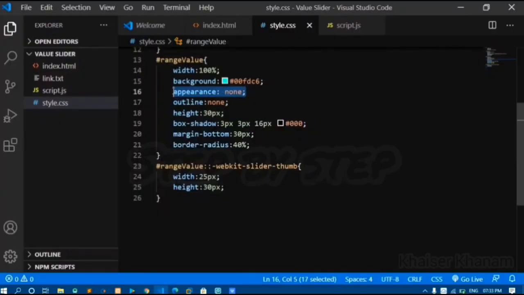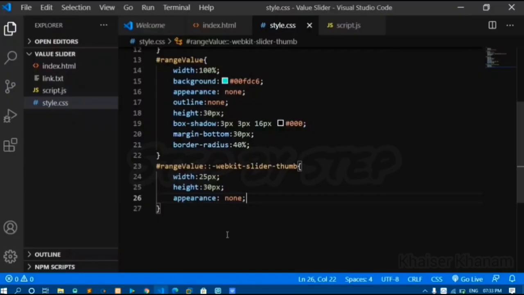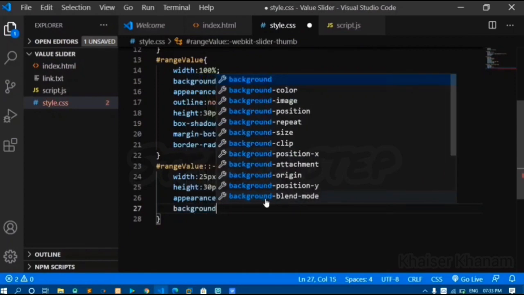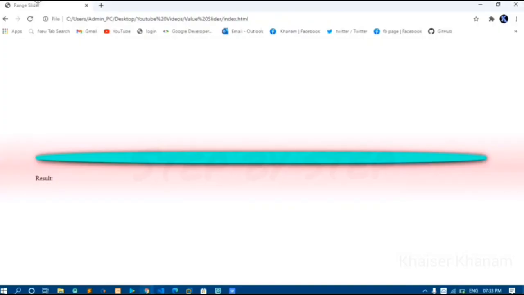Control S save. You will not see any effect, so you have to give this one appearance to be none. Control V save. Now you can't see anything. Come here, give background to be around, I'll give red color. So now you can see this one.